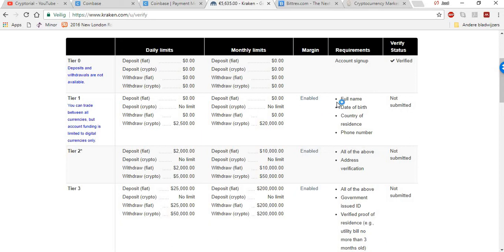I need to fill in at least my name, date of birth, country of residence, and my phone number to get tier 1, and then I can start trading crypto. So there's no limit for deposit, and the withdrawal is limited to 2,500. However, still no fiat money, as you can see.